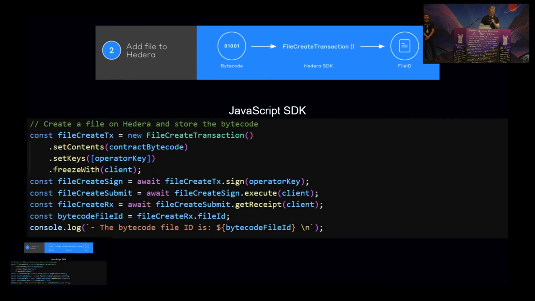The next thing you're going to need to do is use the Hashgraph SDK to store the bytecode in the Hedera file service. This is an example of how that looks. It's fairly simple. You, of course, sign your transactions with your keys. If you have any questions about this, again, feel free to reach out afterwards. I'm happy to talk more about the different parameters in the SDK and some of the tools that we make available.